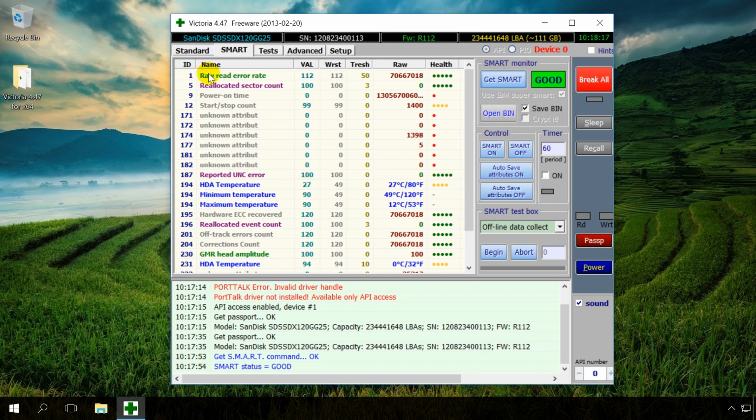The most important values are those shown in trash and raw columns. Trash is the value that an attribute has to reach to be recognized as critical. Raw is the most important indicator for evaluation of the drive status. It contains real values directly telling you about the disk health. There are many smart attributes, and all of them are important.